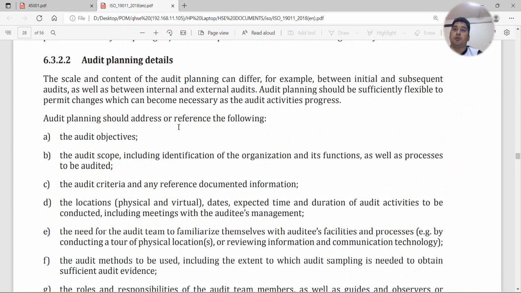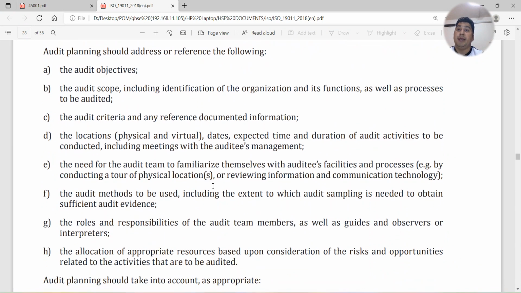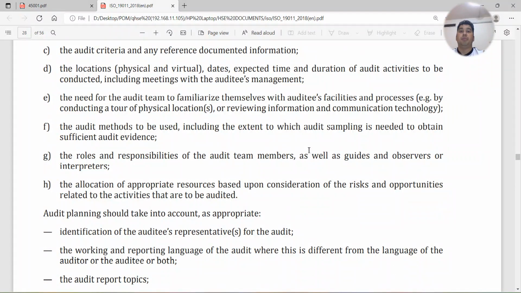Planning audits. Audit planning should address or reference the following objectives of the audit: audit scope, criteria, method, audit criteria reference, the location of the audit, physical, virtual, how you want to do that, dates, expected time, activities to be conducted during the audit, including meetings with the auditee's management, opening meeting and closing meeting, the need for the audit team to familiarize themselves with the auditee's facility and process, example by conducting tour of physical location, the audit methods to be used, including like virtual or site-based, roles and responsibility of the audit team members.